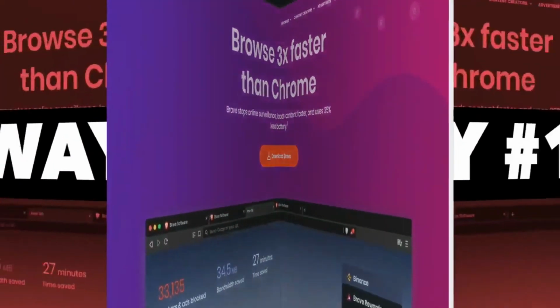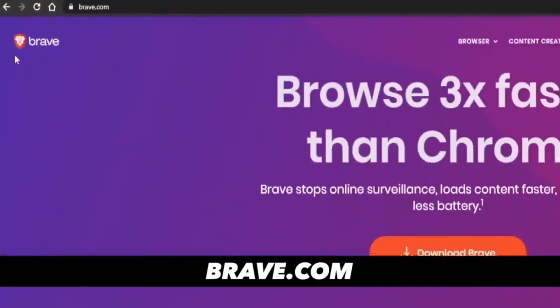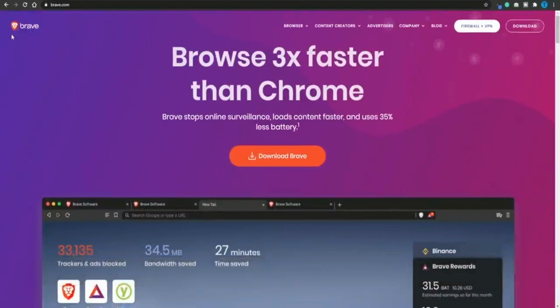Moving on to the first method in our list, I want you guys to connect to Brave.com, and this is a piece of software that is going to prove tremendously important for our initiative to start making free cryptocurrency as complete beginners without investing a single dollar.